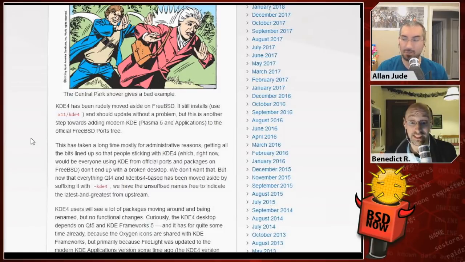So if you already have KDE4, when you do a package upgrade, the names of everything will change, but everything will be fine. Everything will still work. It'll be okay. The ports people, or the KDE team on FreeBSD specifically, put a lot of effort into this, making it seamless for the user as much as possible.